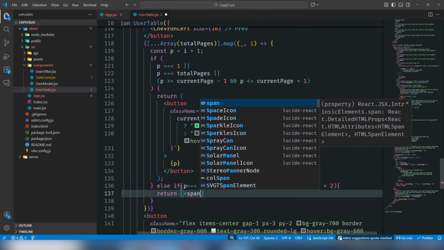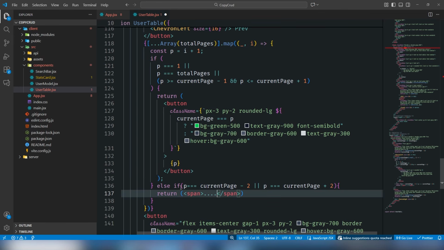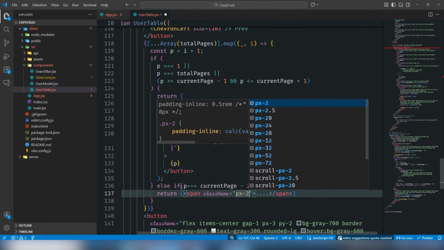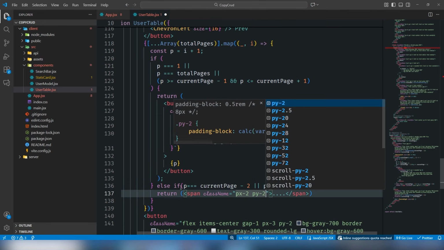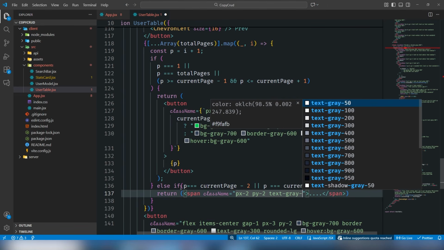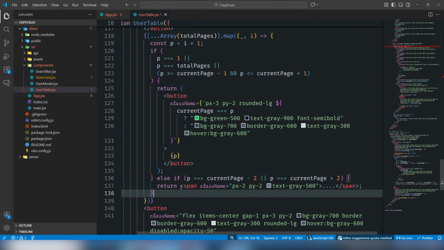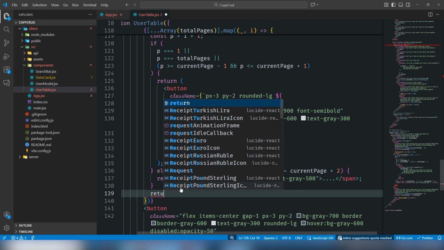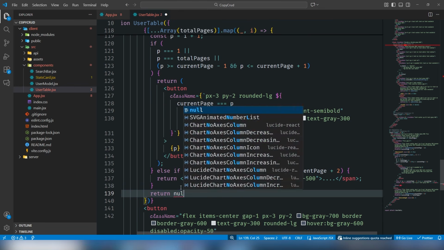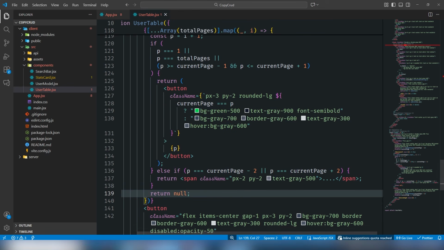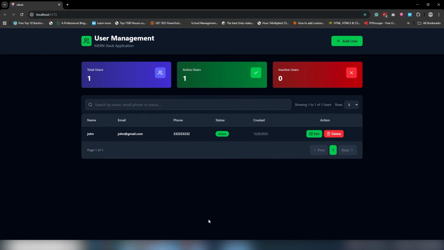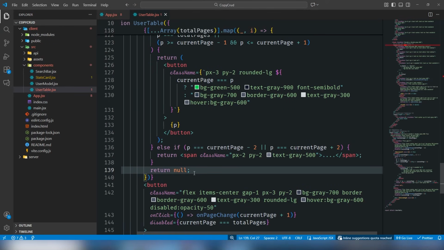Give me a second and just return what spending. In the spending I just use the dots. Alright, also I would like to use p x y p2, that should be correct. Alright, and the last thing you need to use is return null. Alright, so this is my pagination, guys.